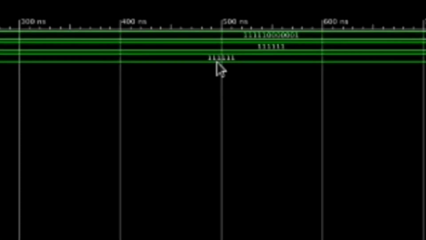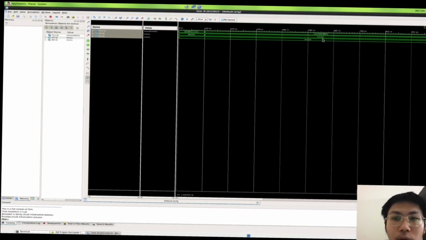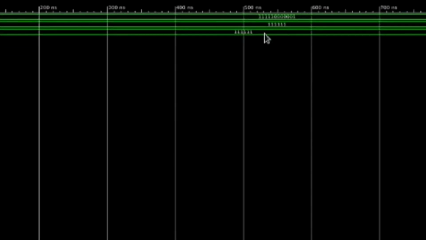If we use 111111 input multiplied by 000001, we will get this output, which consists of 12 bits, and for the other input, if you multiply, you will also get the 12-bit output.